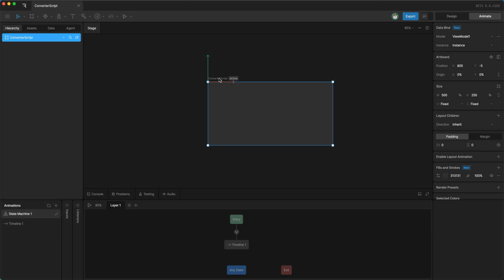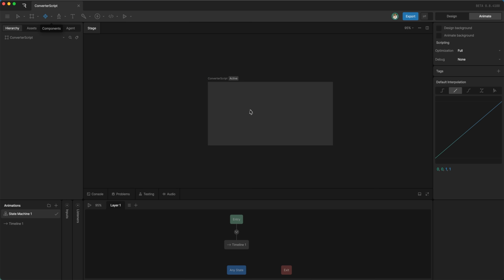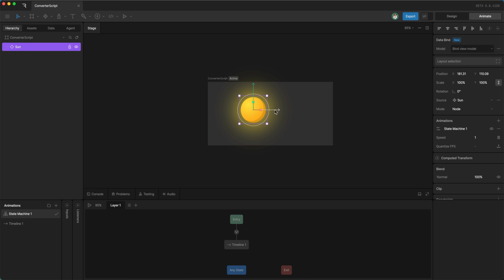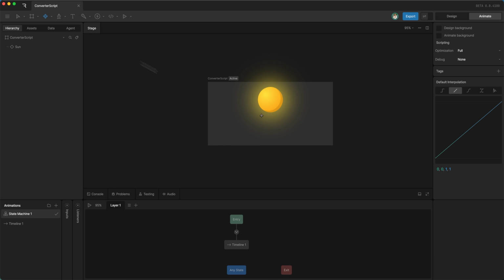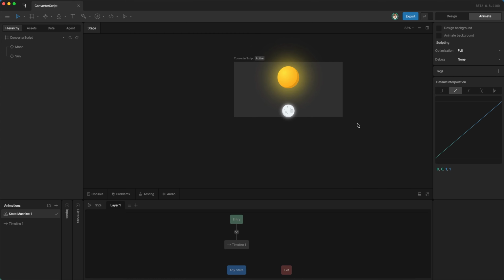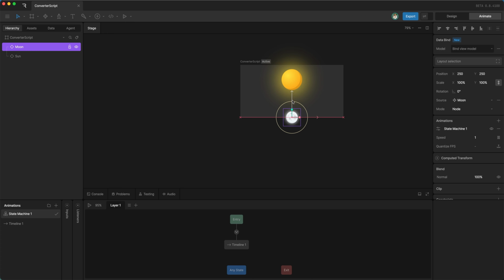Let's start by adding the sun and moon elements to this main artboard. We'll use the component tool to add the sun artboard and position it high up in the center of the canvas. Next, we'll add the moon artboard. We'll align it directly beneath the sun, outside the artboard boundaries, so both elements can rotate around a single center point and create a circular sun and moon motion.